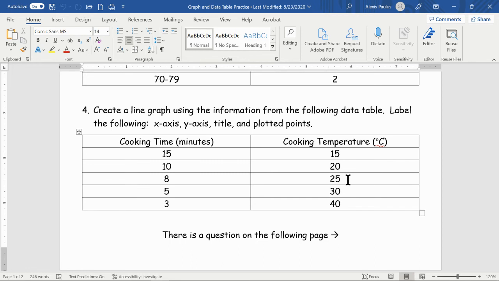All right. And then number one, you have to plot the points. Okay, plot the points on the graph. Should be pretty straightforward. Cooking time, you've got an 8, so the 8's going to be in between the 6 and the 9. The 5 is going to be in between the 3 and the 6. You've got 15. The 10 is going to be in between the 9 and the 12. So you'll kind of have to guesstimate where those go. But for the cooking temperature, you've got exact lines that you can put it on. So plot your points.